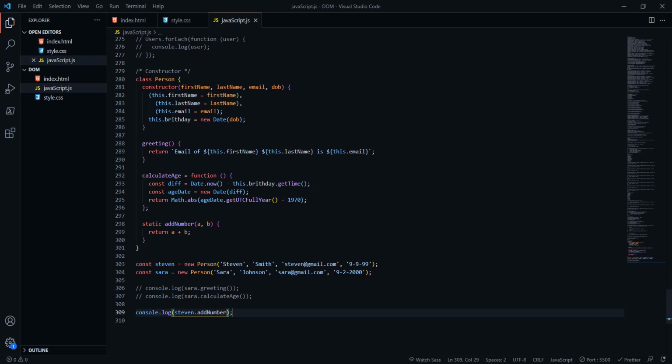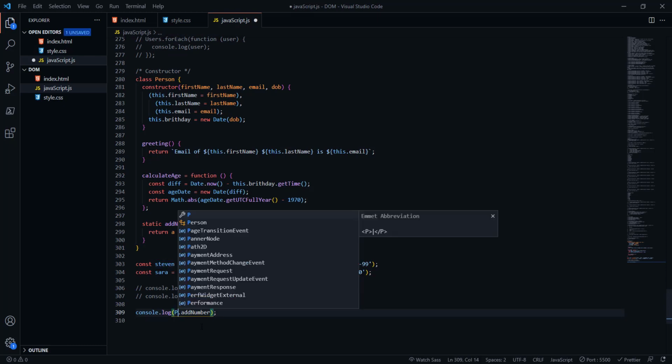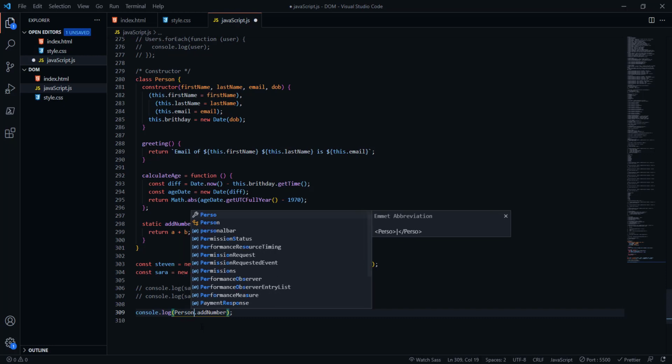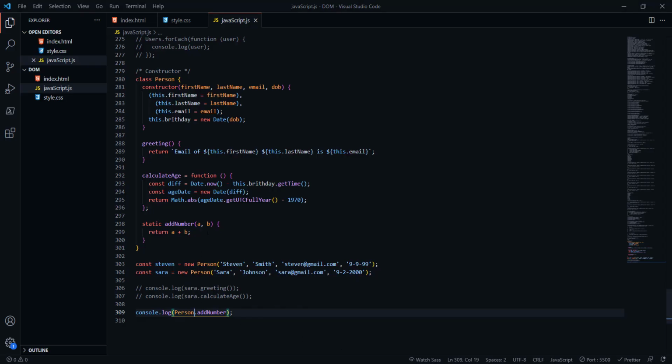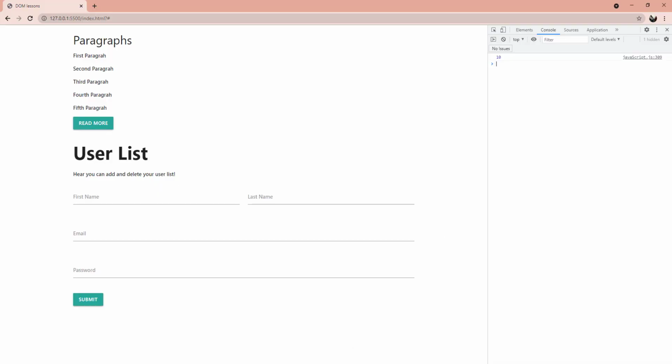It is not working. Because of this static method, when we put static, it will not log out when we use the person instance. Only the class name can be used for the static. So if we put just the function add number, we have not yet the value. So 5, save. Now we get 10.